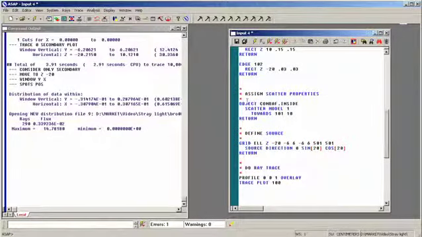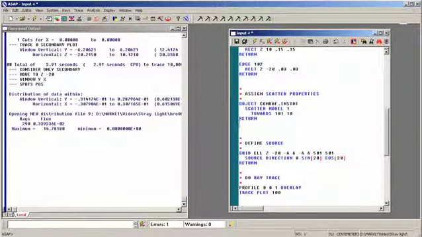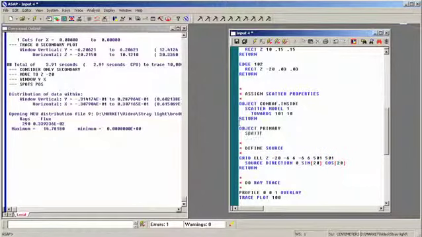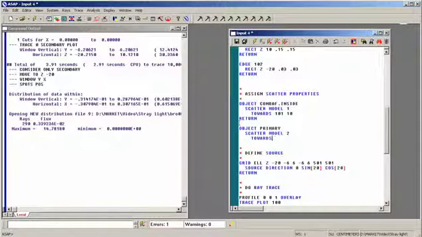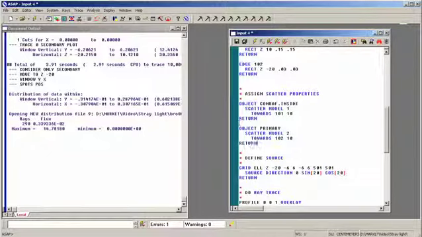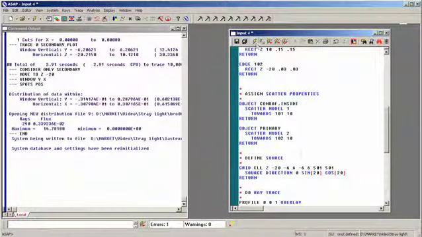Just as we assign scatter properties to the inside of the conical baffle, so we must assign scatter properties to the mirror. Object, primary, scatter, model, 2, towards, edge 102, 10 rays, and we're all done. We're ready to do our ray trace. End, run.